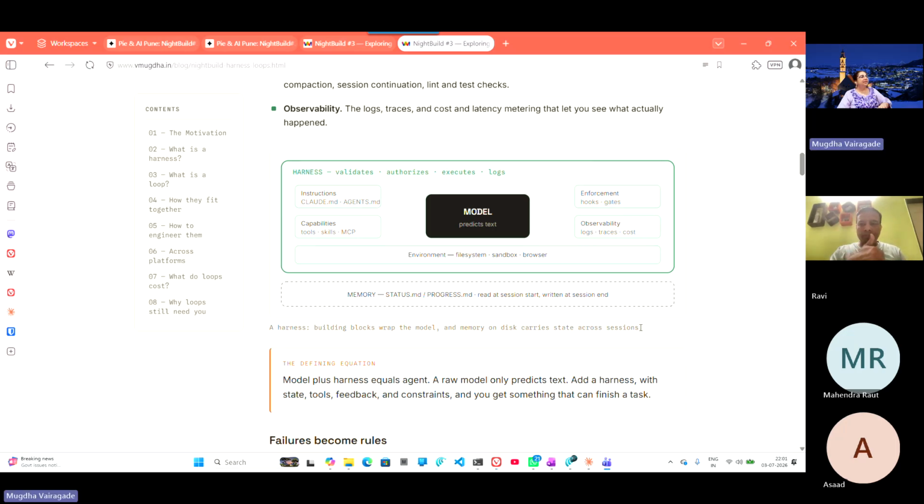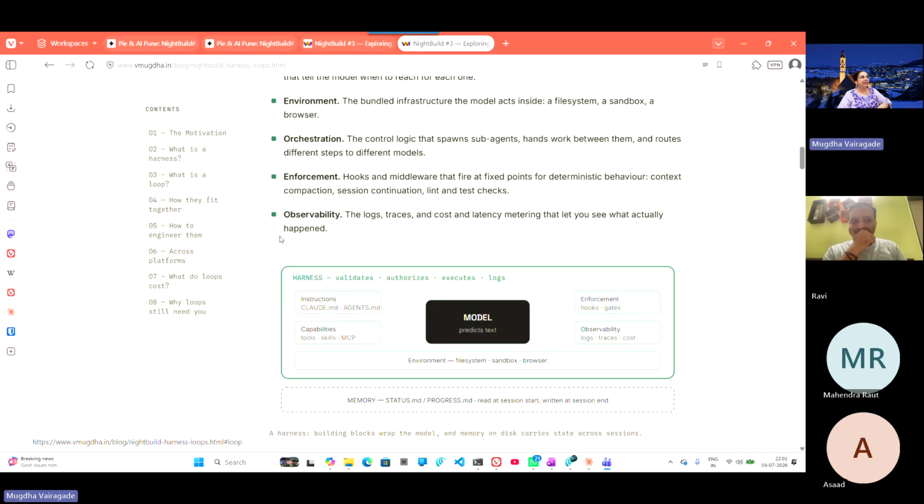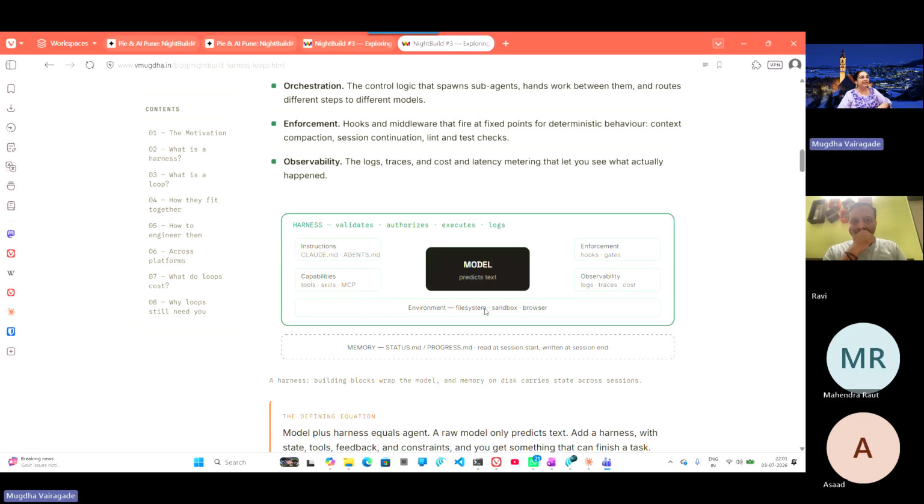So you see, by the way, this is the same Google Notebook LM, and this page is available there, so you can see all these things later as well.